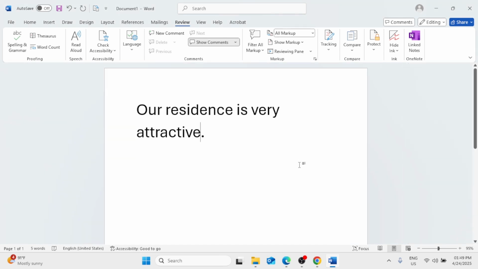Now close the Thesaurus. And now from our place is very beautiful, it became our residence is very attractive, and it is more fancy to hear or fancy to speak. So that's it.